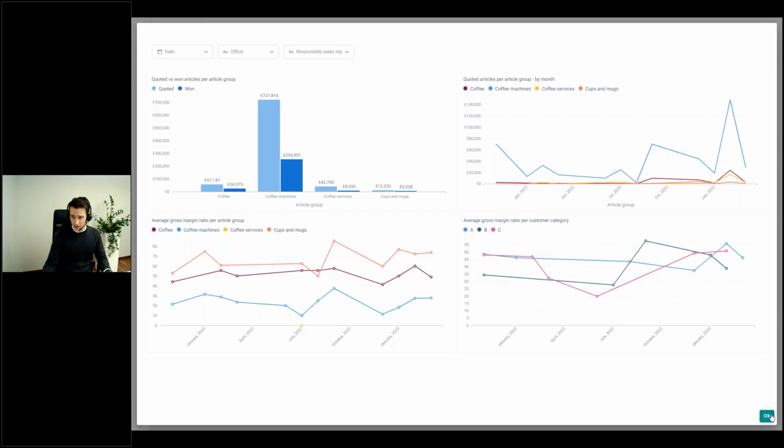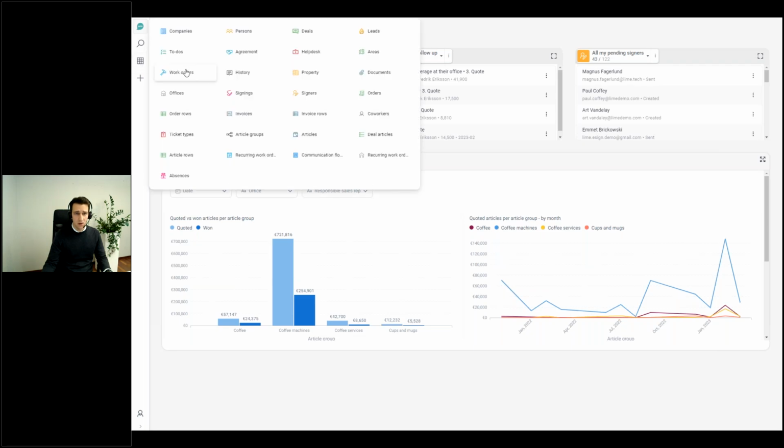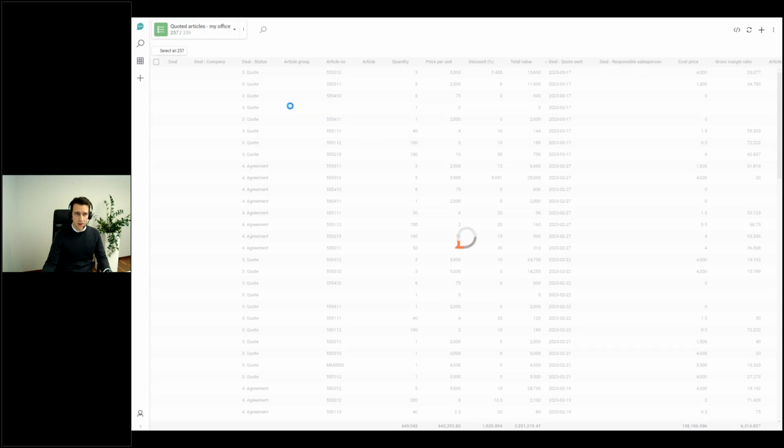But if I don't think this is enough, if I want to dig even deeper, then I could go to the Global Explorer for the deal articles, which are each quotation row that I add to my quotations, and have a look at the data behind it. And here you have all the details. And I've prepared a few filters.